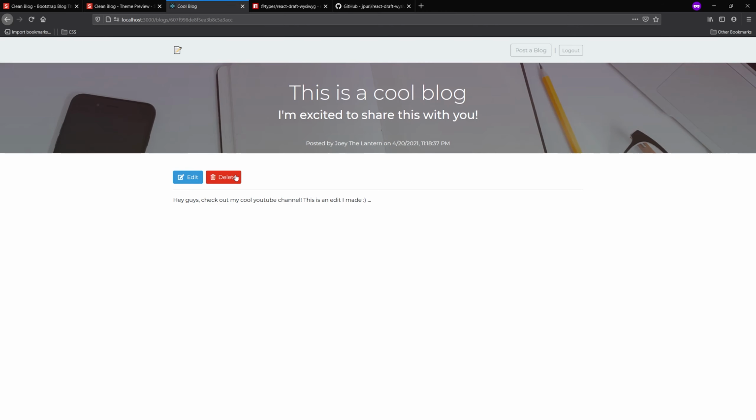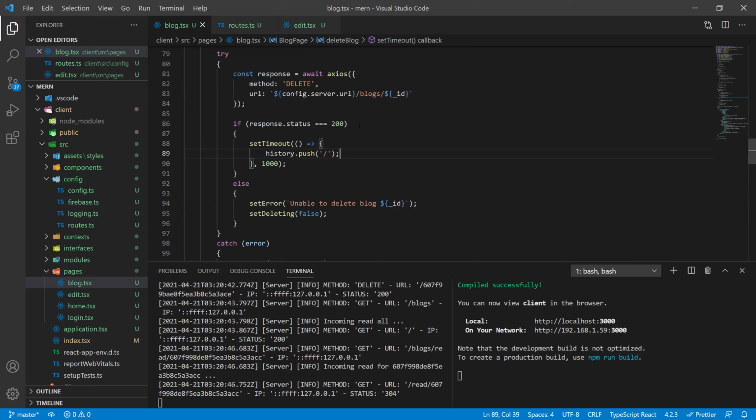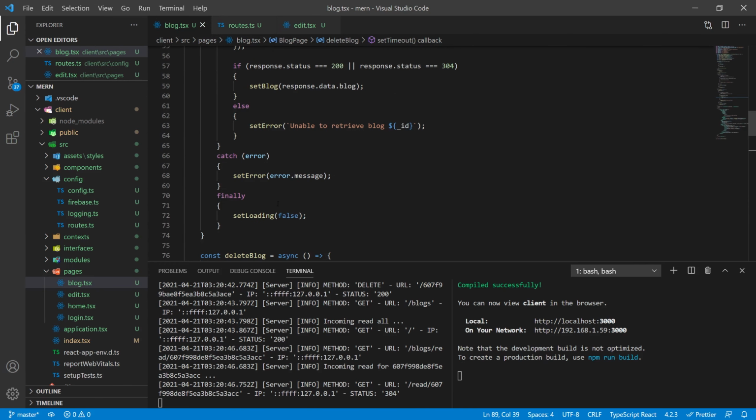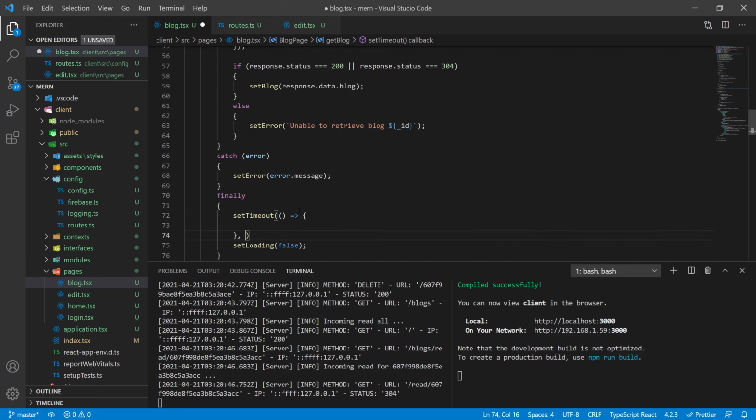And actually, let's go back one more time. And I'm going to exaggerate the loading for the get blog. So the finally set loading, I'm going to set a timeout there of 1,000 as well, just so you can see the blog load a little bit slower. So let's throw that set loading inside of this timeout.